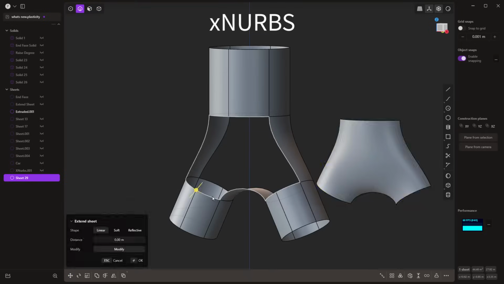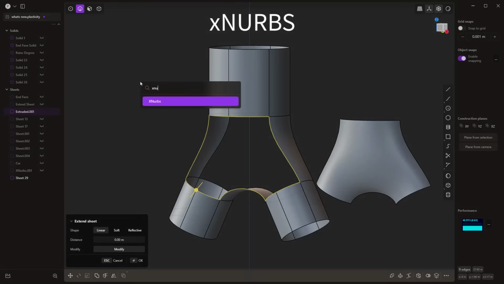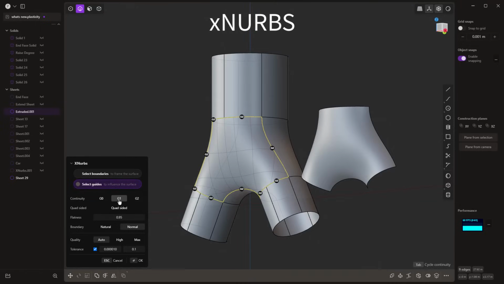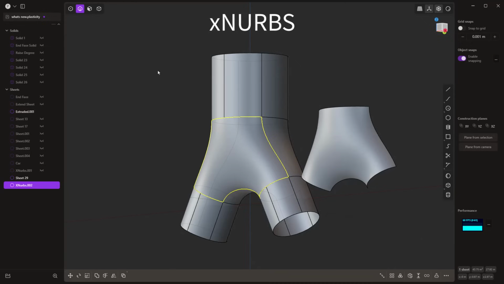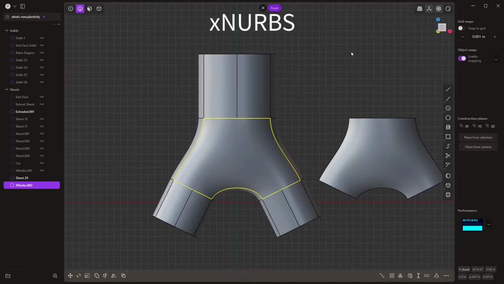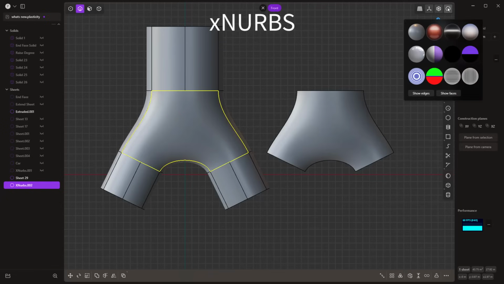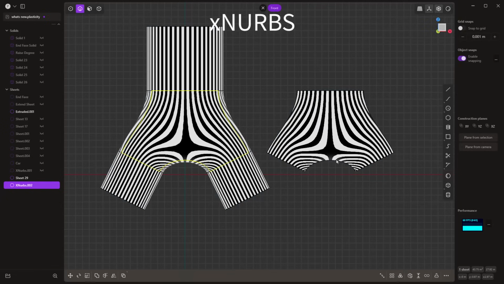So doing the same thing, holding down Alt, I'm going to go to the xNurbs tool. And again, G0, G1 continuity, and we can actually use G2 continuity here as well. I'm going to use G1 just to give it a fair comparison with the patch tool. Again, leaving all the other settings as default. Looking at this from the front, it doesn't appear that they're very different. But if we take a look at some of our options up here, such as our zebra stripes, one thing that you're going to notice is there are going to be slight variations here.